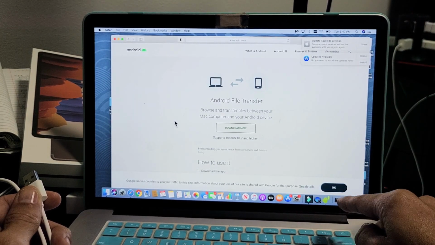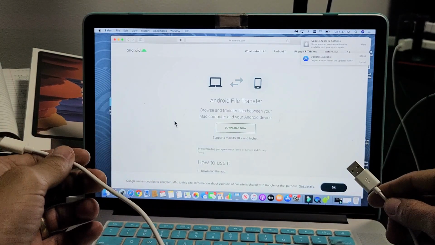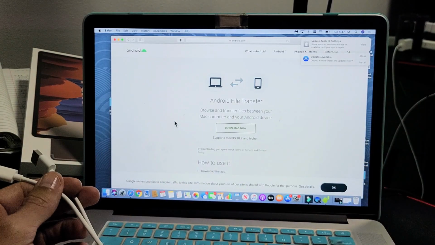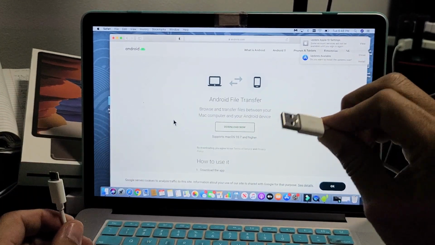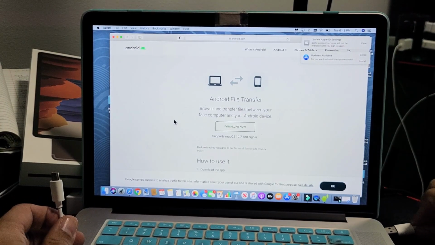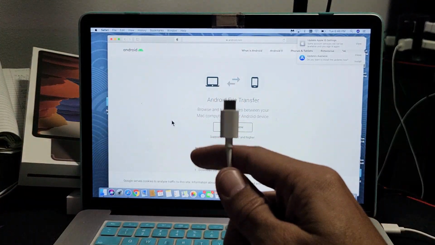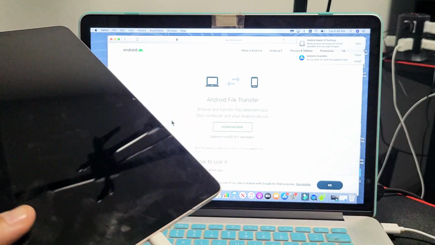Okay, and then once we have this, the only thing we've got to do is plug in our Tab to our MacBook or Apple computer, and we'll be able to transfer just like a Windows computer. So let me show you how this works. First thing is plug in your USB-A into a USB socket on your Apple computer or your MacBook. And the other side, we're going to plug it into our Tab right here.